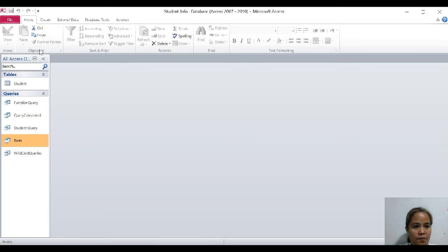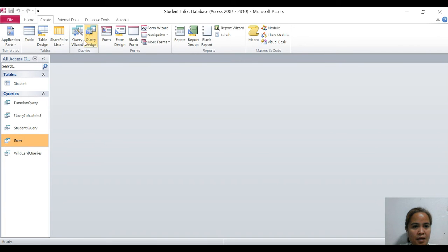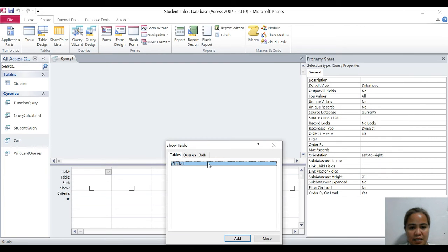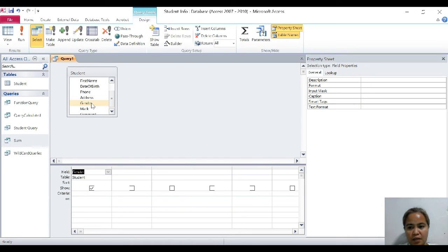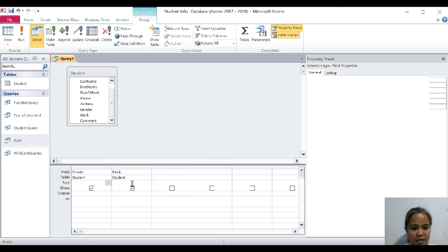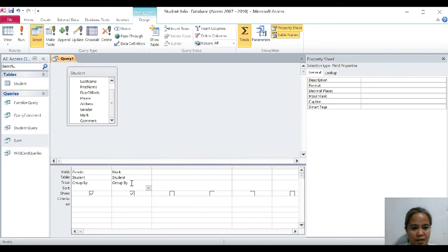So, kagaya nito. Halimbawa, let's create new. So, create and then query design and then student. Close. Just use yung si gender. And then tingnan natin si Mark. I-double click ninyo yung Mark. And let's say, yan lang, yung dalawang yan. So, ito ay nakasama, si student, nakasama siya. Again, right click natin and then total. And siya ay isasama natin. Tapos itong si gender, naka-group by yung gagawin natin.